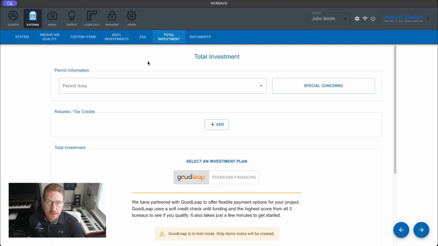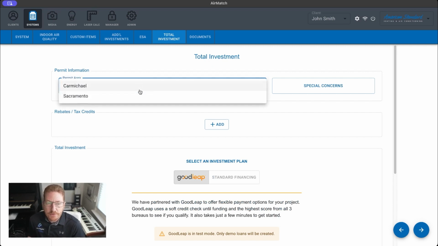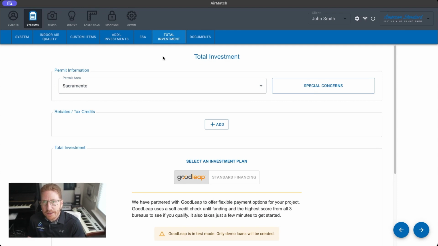Now we'll move on to the total investment screen, which is where we start getting into the more serious parts of the proposal. So first of all, we can select a permit. You can have as many permits for different cities as you like, and you can have all the pricing pre-set up, so it sets a different permit based on the price of the job.